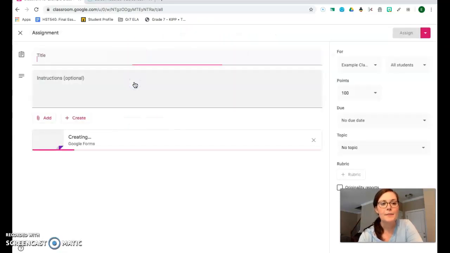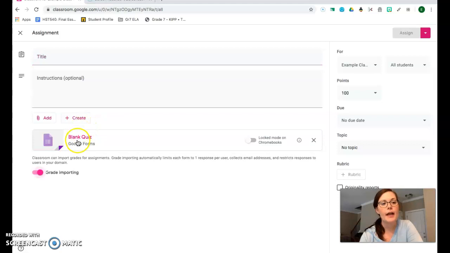The quiz assignment is very similar. However, it actually creates a quiz for you through Google Forms. In the Google form, you can go in and create. Again, you have the same options available on this side over here.